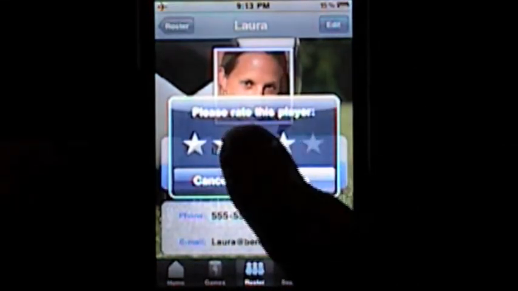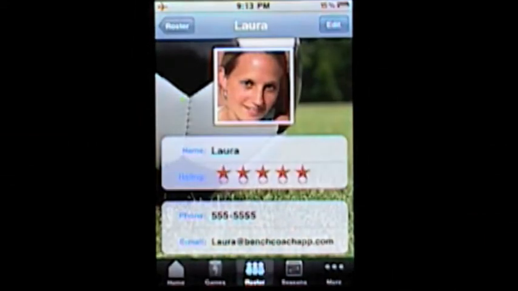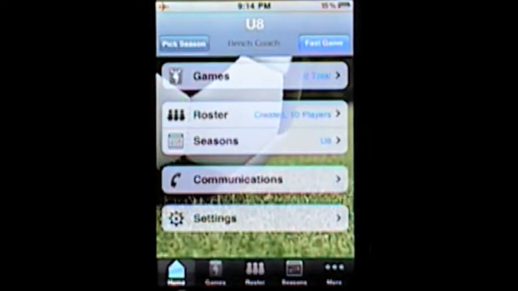I'm going to cancel that though, because what I'm going to do is import a roster from another season. I'm going to select this U10 season, and as you can see, it fills in an entire roster for me. Then I can go in, and if a player has gotten better over the years, it's very simple for me to change their rating. So now I have a roster, I have a season. The next thing to do is get ready for a game.